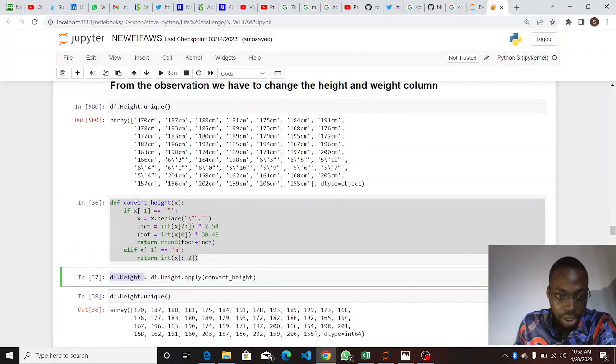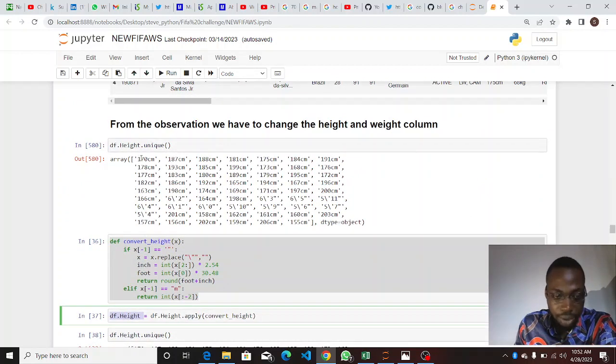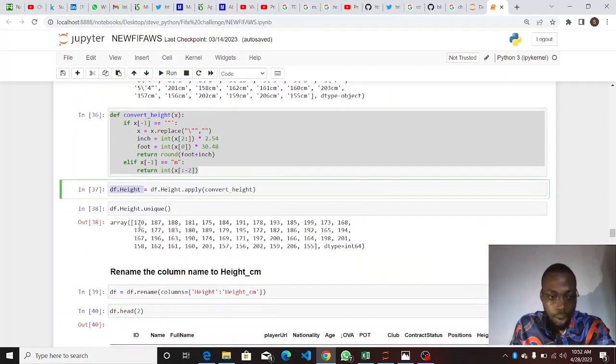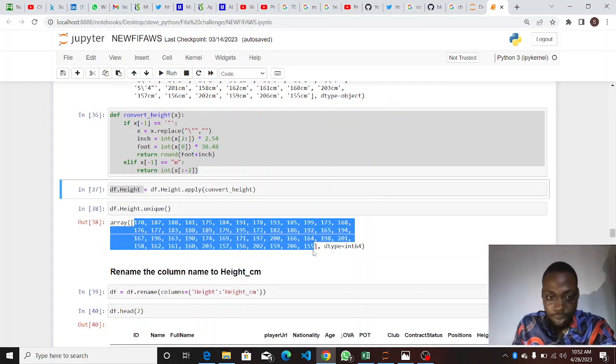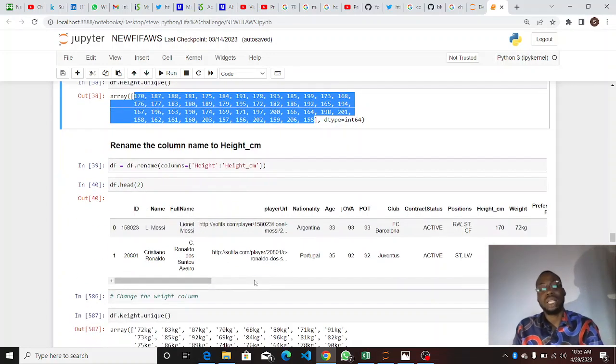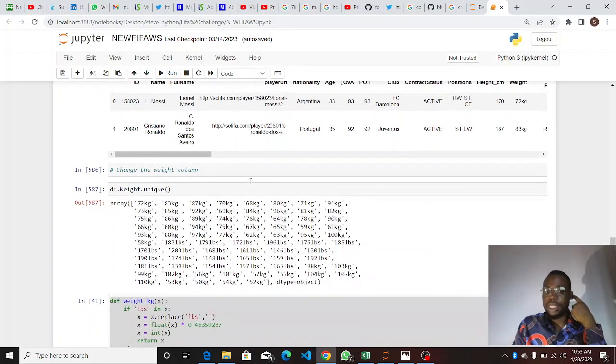Then if we check the unique, when we checked the unique at first, we saw that is 170 centimeter, this centimeter, that centimeter, this inches, this foot. It's not a structured way. But now what we have is a single form of approach, just definite. And now instead of having the centimeter in them, we can just have the centimeter in the column name. So what I had to do was just to change the column name to centimeter. So I did the same thing.